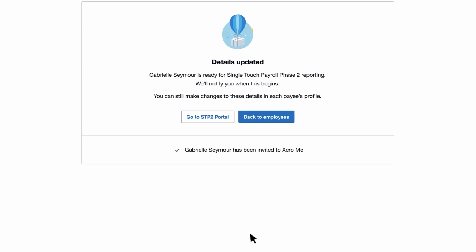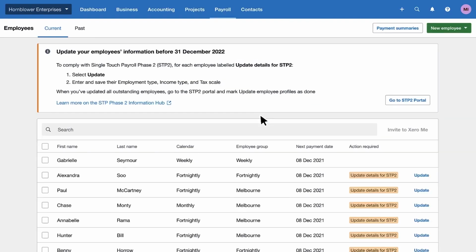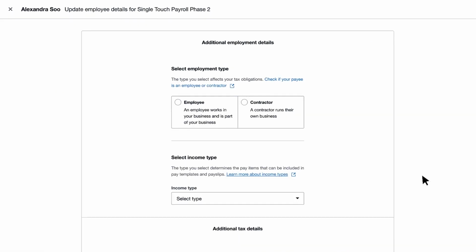Now let's click back to Employees. On the employee list, Gabrielle is now showing with no action required and the update option has disappeared. So let's move on to the next person in our list, Alexandra. And then I'll click Update. Alexandra is a contractor, so I'll select the contractor option.